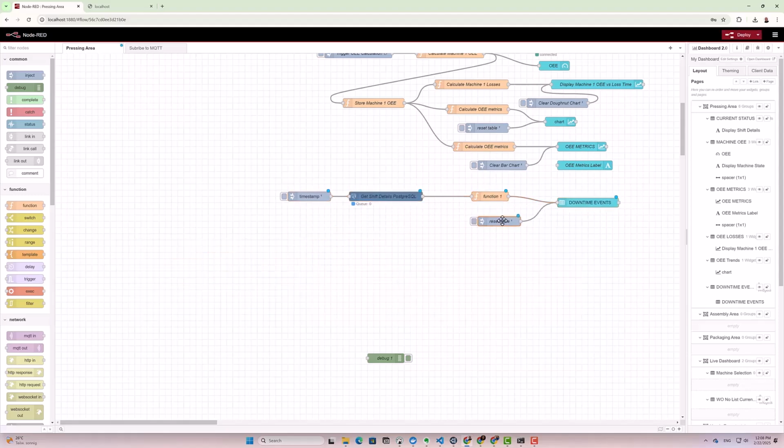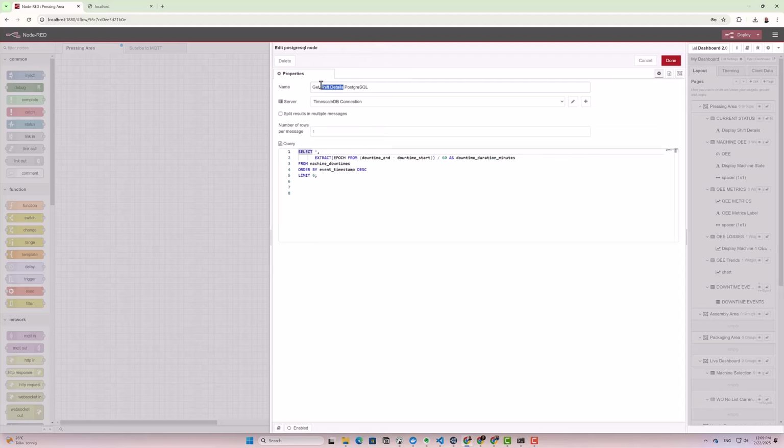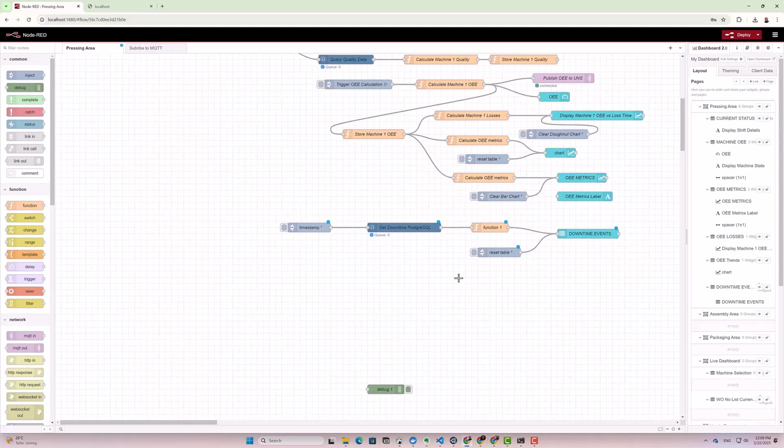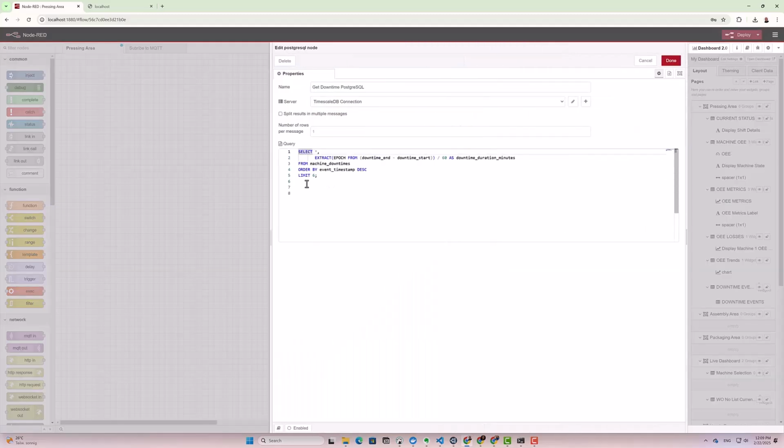And then finally, I want to create a table for showing all the downtime events to be able to identify them on the dashboard. So here I've got a PostgreSQL node where I'm executing a query to get all of this information.